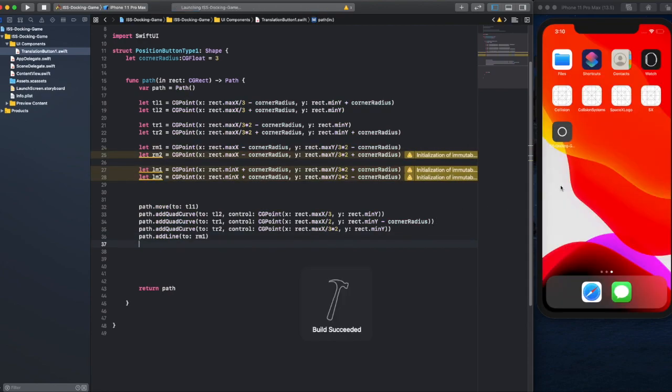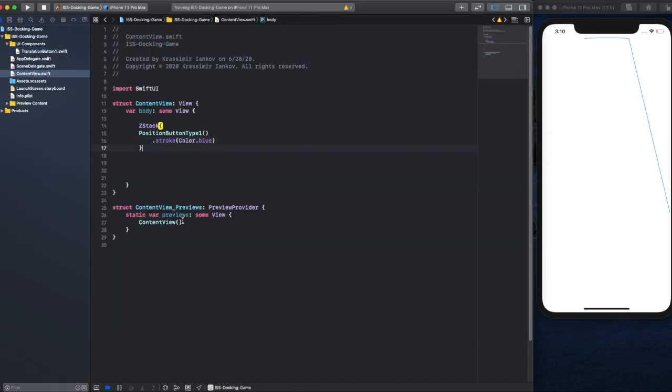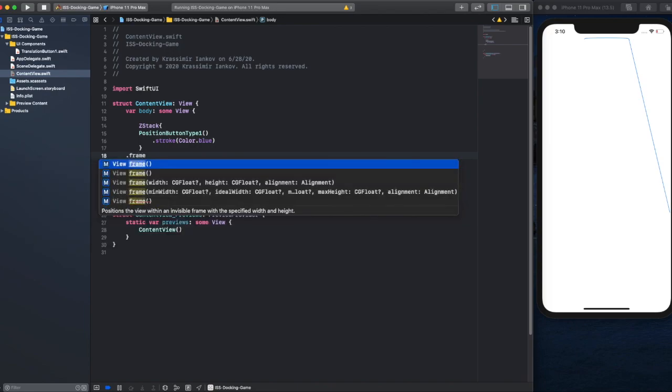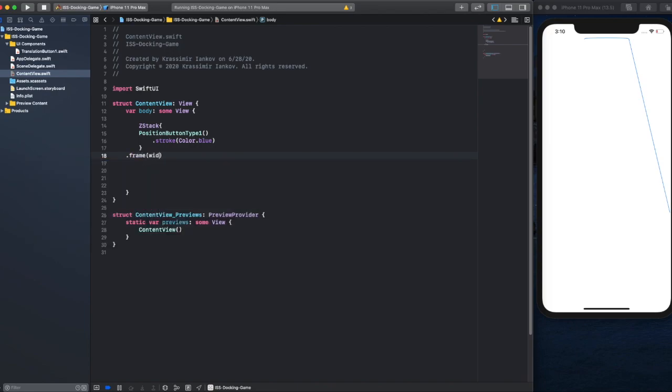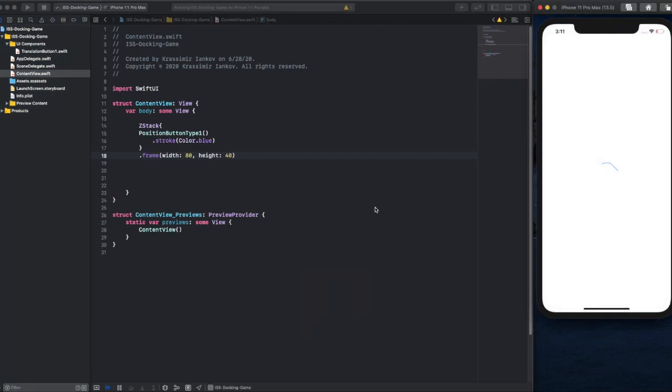Let's see what that looks like very quickly. Whoa, it looks super big because we haven't given any restriction to this ZStack. So let's give it a frame of width, let's say 80, and a height of, let's say, 40. Let's see what that looks like. There we go. It looks kind of like what we need it to.